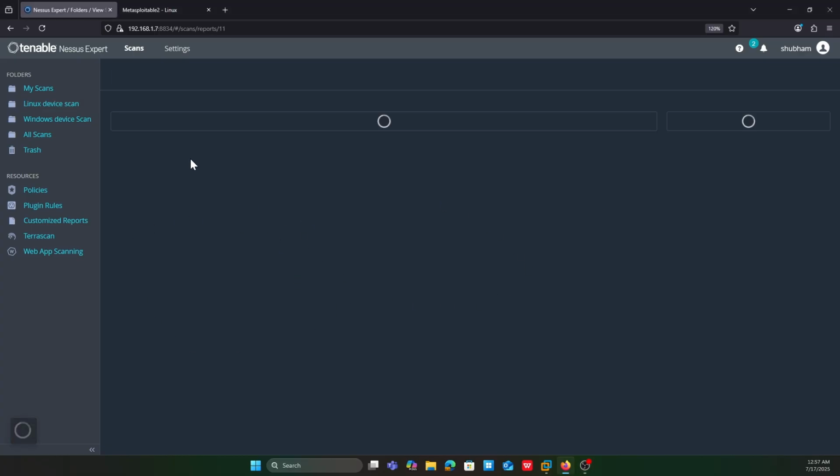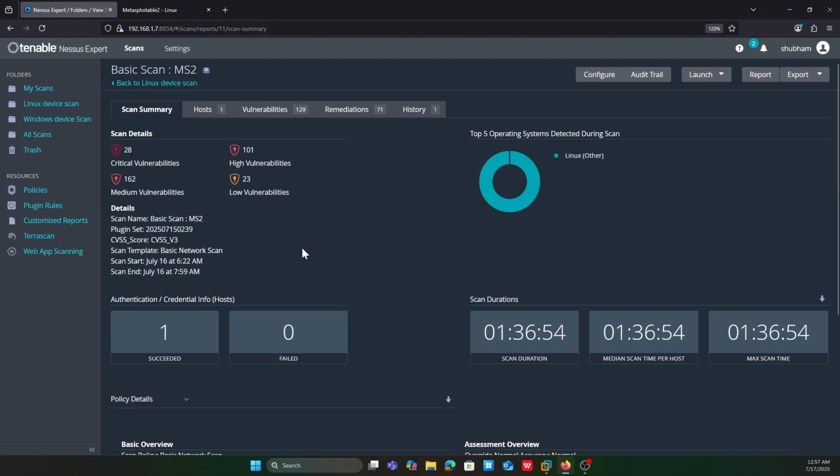Now if you click on this, this is how your result would be shown up. You have the summary, you have the host, you have the vulnerabilities, remediation, and history. In the summary, you are going to get a complete overview regarding what the things are. Critical vulnerabilities were 28, 101 were high vulnerabilities, medium 162, and low 23. So, a complete high-level overview would be given.